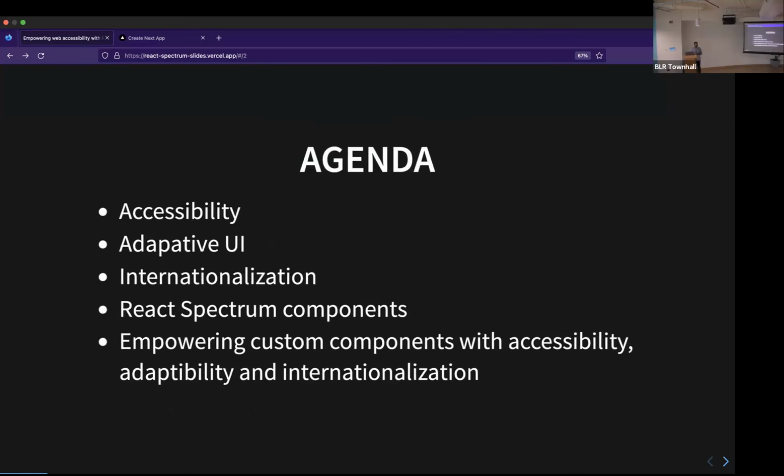So the agenda will be first I'll explain about accessibility, then about adaptive UI, then internationalization, then React Spectrum components, the core of the talk, and empowering custom components with accessibility, adaptability, and internationalization.